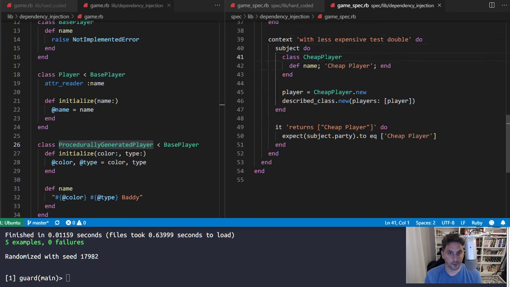But just for demonstration purposes, here I just made a little quick inline class and had it have a name method that returns exactly whatever it is I want it to return. And then again, I can just use that to make my player instance and then pass that in as a collaborator here, my list of players. And then down here in this test, I can again call subject.party and expect to get back a list with the player's name. And in this case, for my cheap player, the name's going to be cheap player.